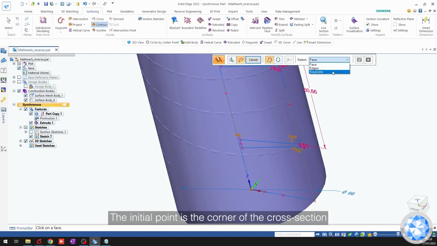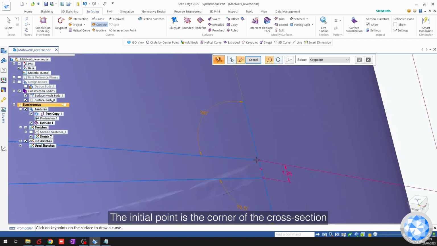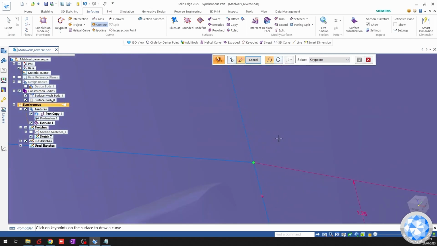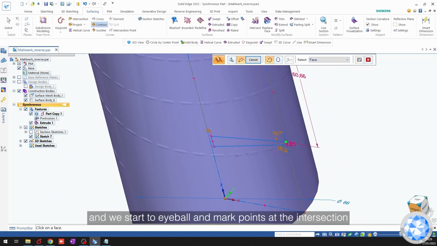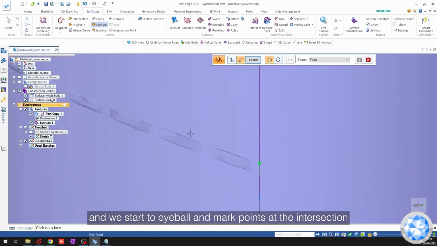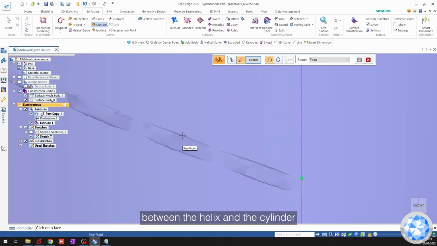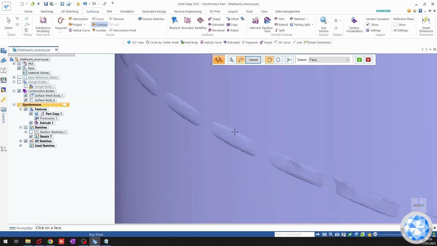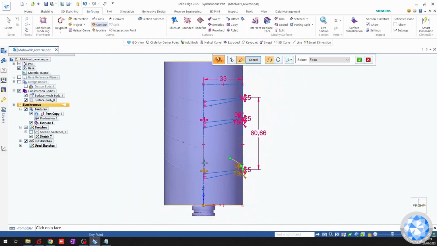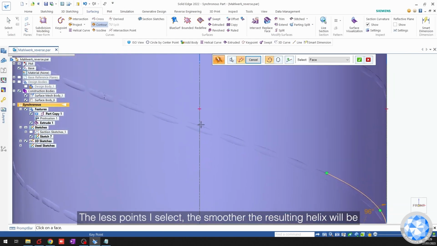The initial point is the corner of the cross section. We switch now to face. And we start to eyeball and mark points at the intersection between the helix and the cylinder. The fewer points I select, the smoother the resulting helix will be.